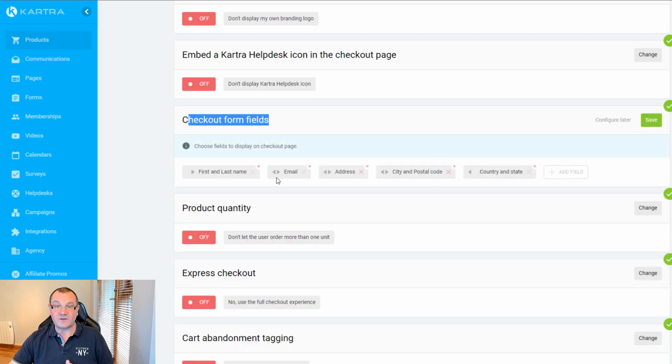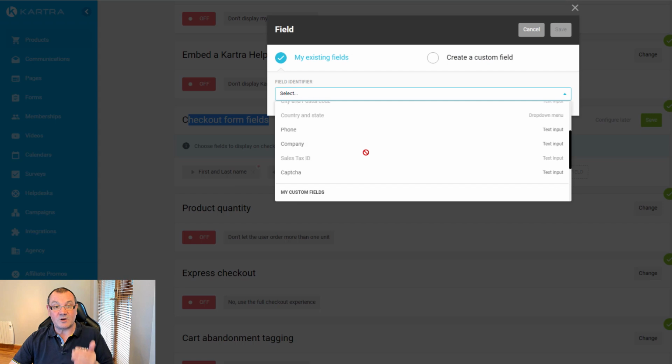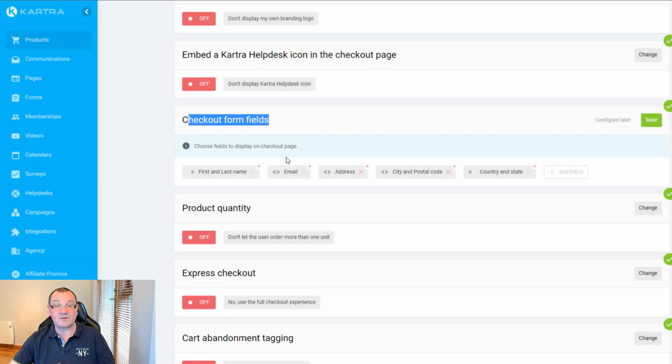So the checkout form fields, these are first name, last name, email, address, city, postcode. These are your basic requirements. But you might have a particular requirement for a field that is not in the standard list. Okay, so you might want to add in phone number, for example. Okay, company. You might want to add those, or you may want to create a custom field. I'll do custom fields in a separate tutorial video because there's a little bit more to them, and it's a very powerful aspect of Kartra, but I'll come back to that in a separate video. But you can customize the fields that you're going to have available for your product.